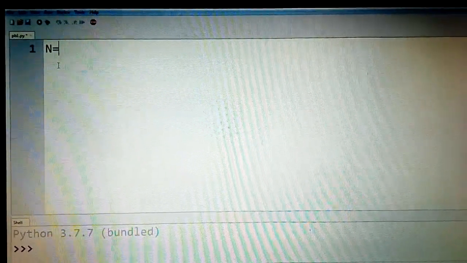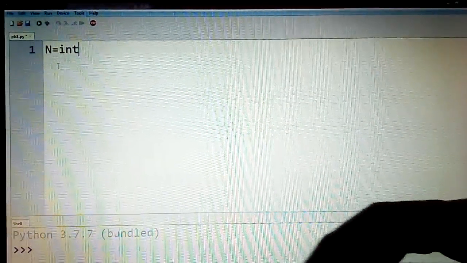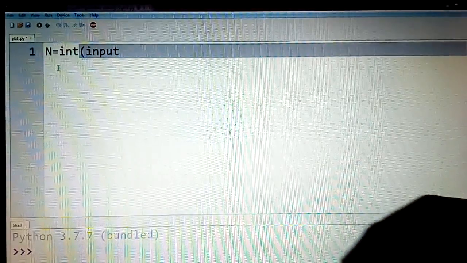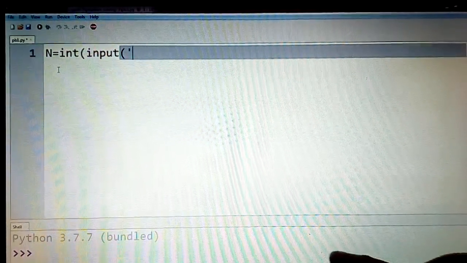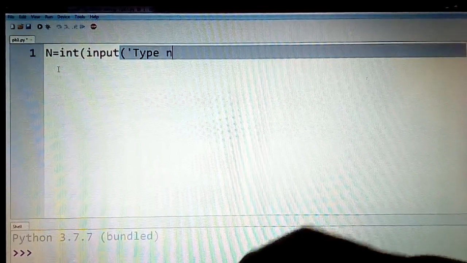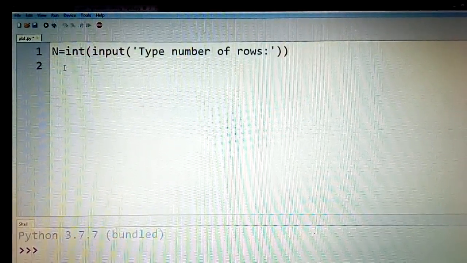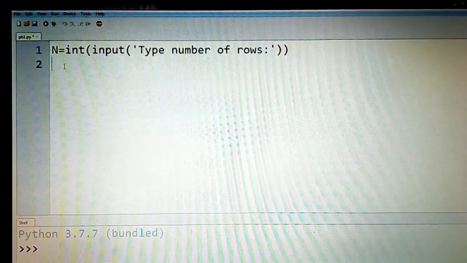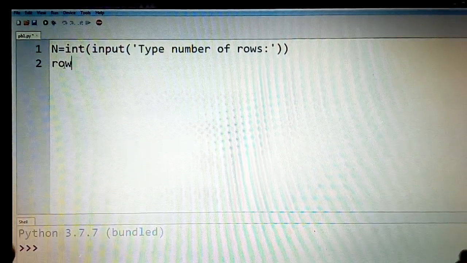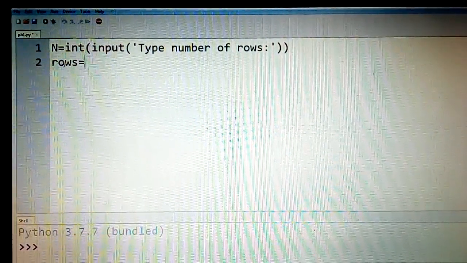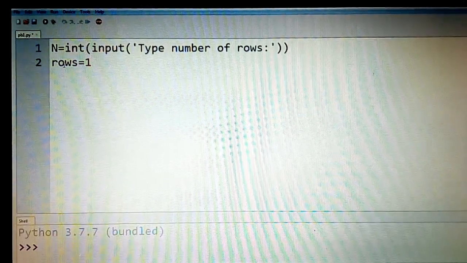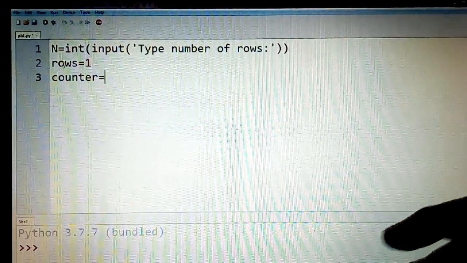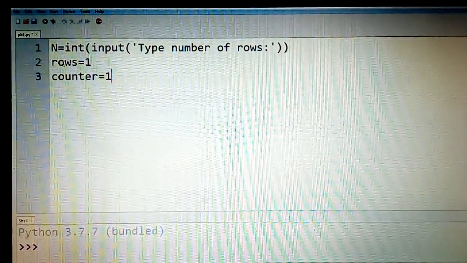Assume that n is the number of rows we keep track of, so let us call this n, and we'll accept this value, the number of rows, from the user. Also, I have converted it immediately to int, so that we need not have a separate statement. So int of the entire input, and let us use another variable. Let us call this rows equals 1, which is going to keep track of the rows. And then we require a counter which will keep on counting from 1 to that number which we are supposed to generate.